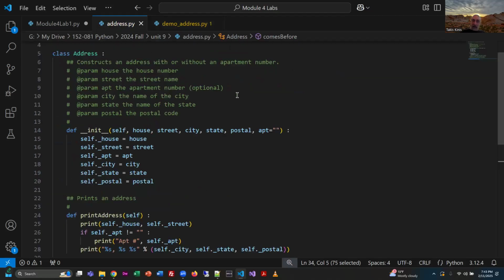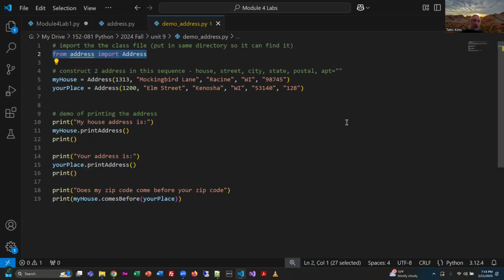So you have a class file and a separate file. It's a blueprint, right? Then I can use it to run programs. I import it, and I can use it in any program I want. All I have to do is have the file available.